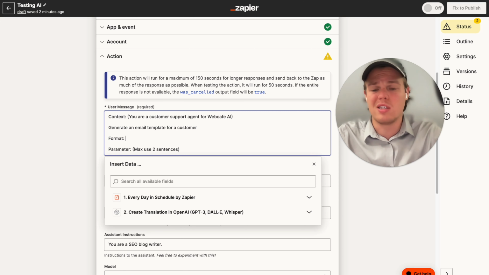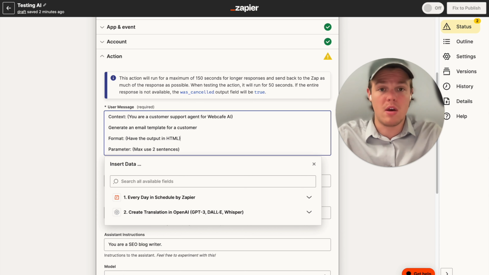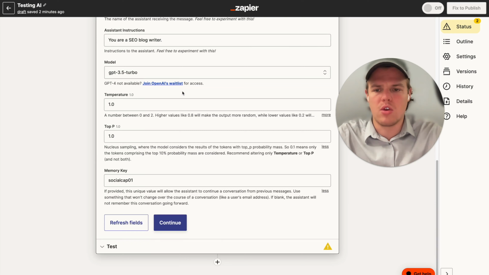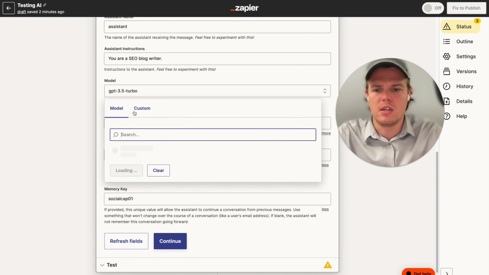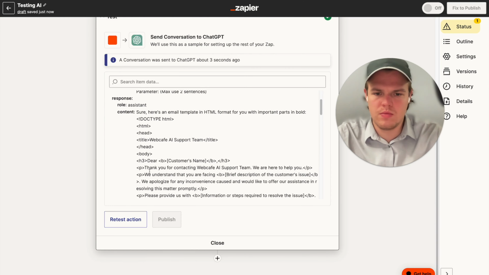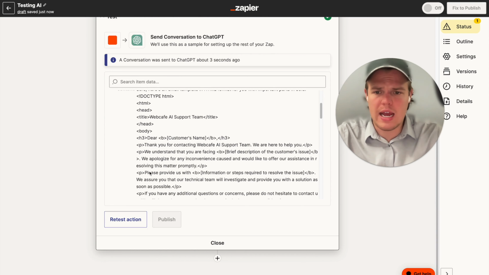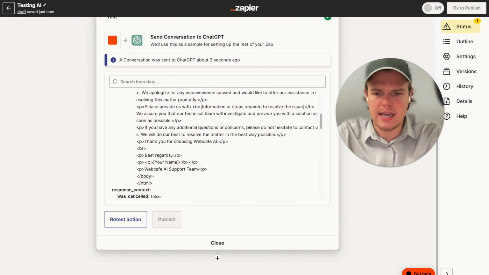So maybe in some context, you need to format the output into HTML. So have the output in HTML. So for example, an email, we want that. So for this example, we're going to go ahead and say have the output HTML, bold, important parts. And then I'm going to go ahead and increase the model to GPT-4. Okay, so as you see here, we got the formatted email template in HTML.